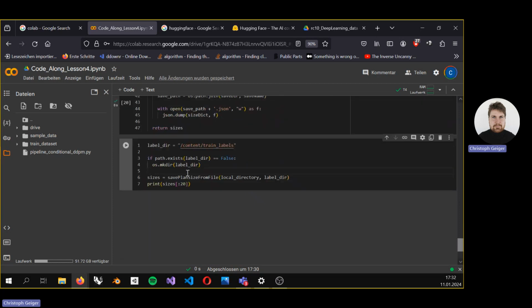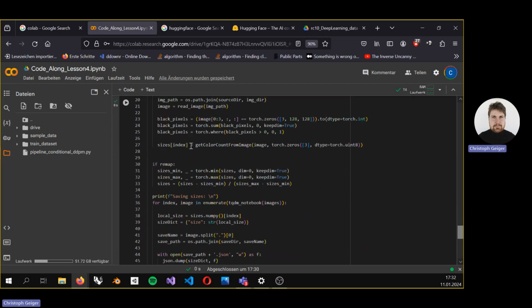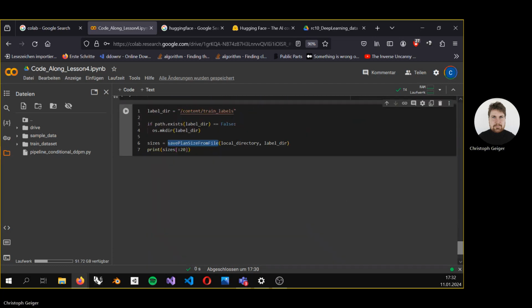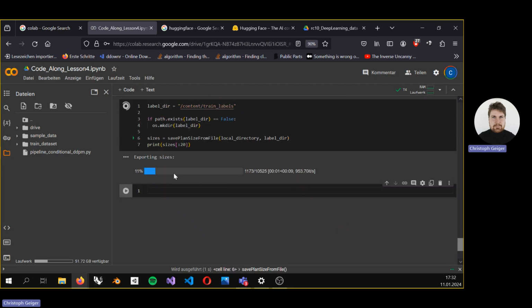So this is the save plan size from file. This is the function I gave you. We just generate this JSON. And then we are already moving into the training of that. So the problem is that when I run it now, you can see it is executing, and you cannot run it because the images are missing. So yeah.